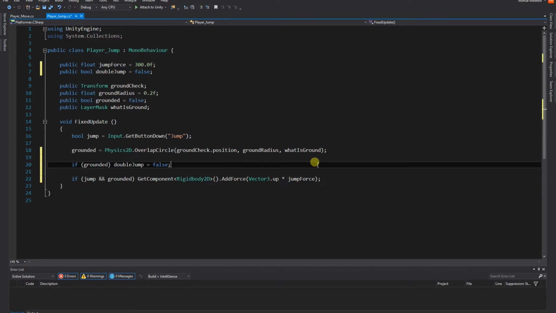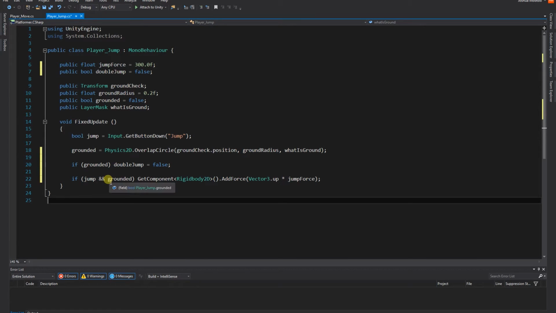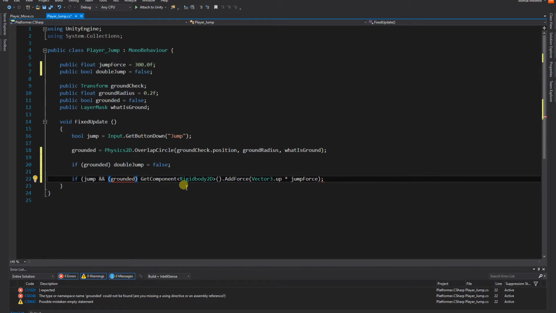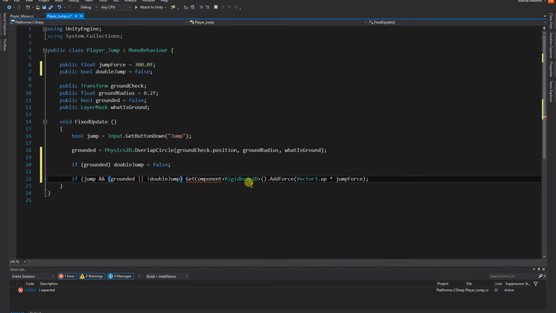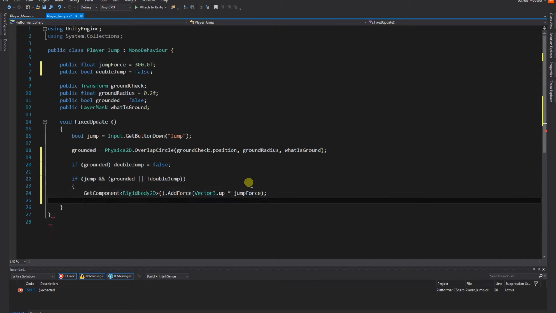So all we got to do now is slightly alter our if statement so it can allow our tank to double jump. So our if statement will now read if jump and open brackets grounded, and then we're going to type two vertical bars, which is shift backslash, and then we type not double jump, and then we close those brackets off. And outside the if statement, we're going to create an open curly bracket, and then we're going to close it off.